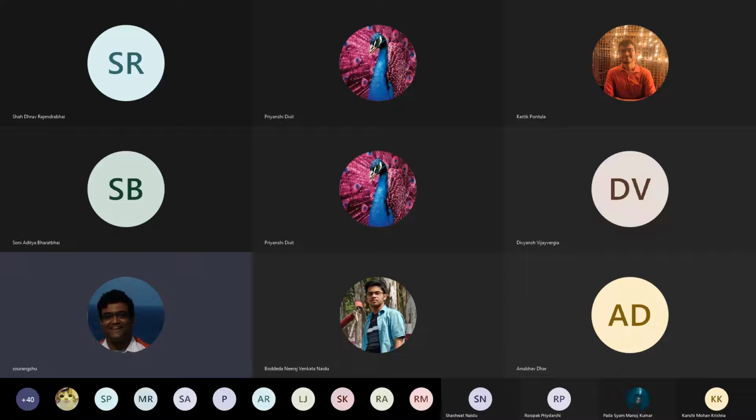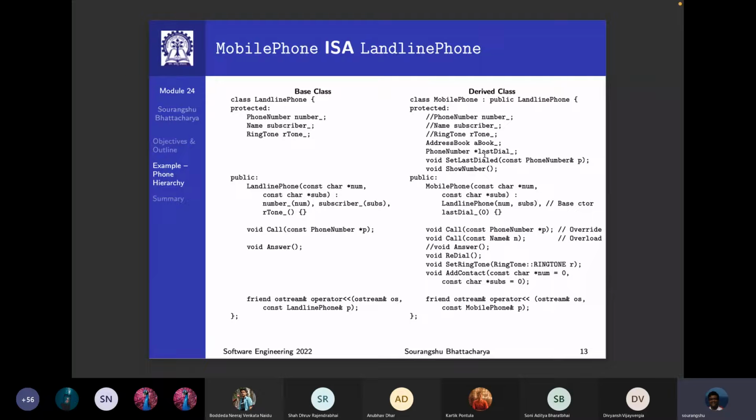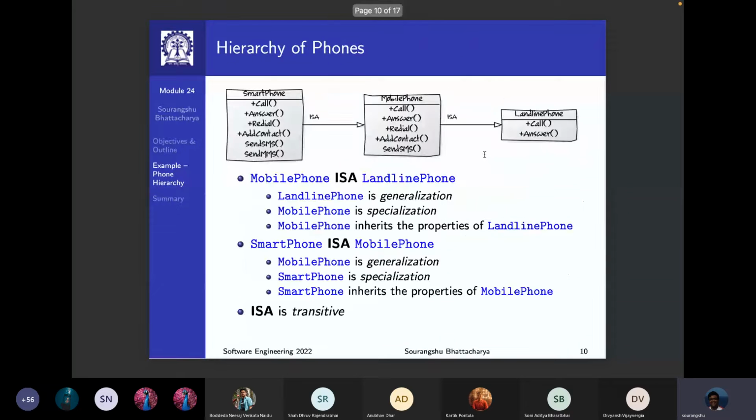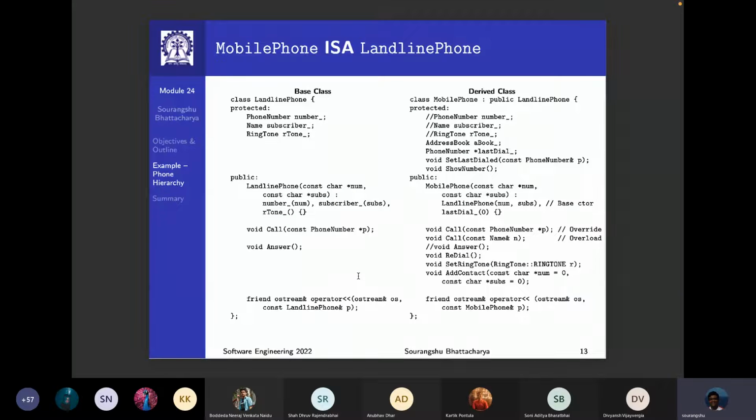Okay, so as I was describing here, there is an easy relationship between mobile phone and landline phone. Mobile phone has call and answer, but it also has redial, add contact, and send SMS. Similarly, smartphone has all of them, and it also has send MMS. So there's an easy relationship, and this is how you basically implement it in C++ using the inheritance mechanism.